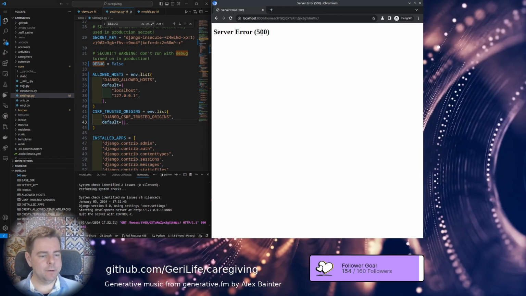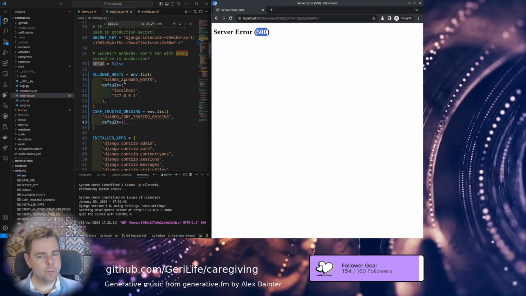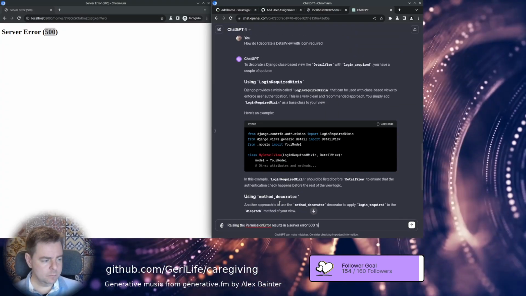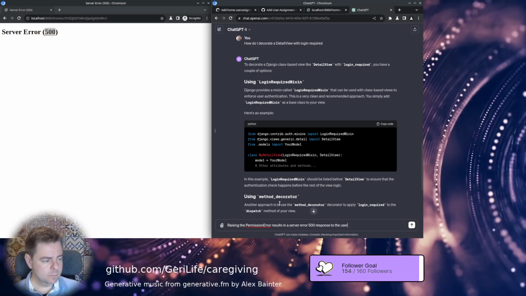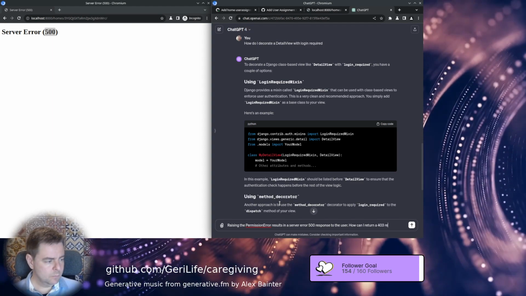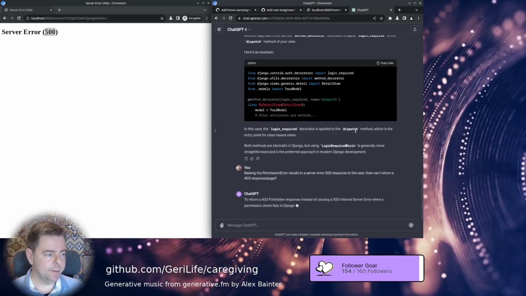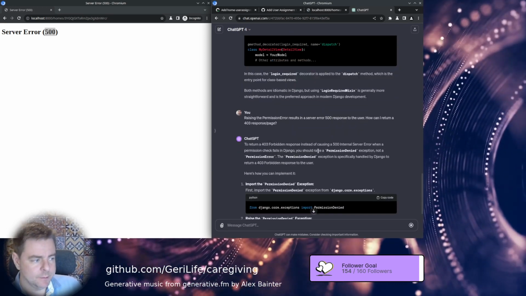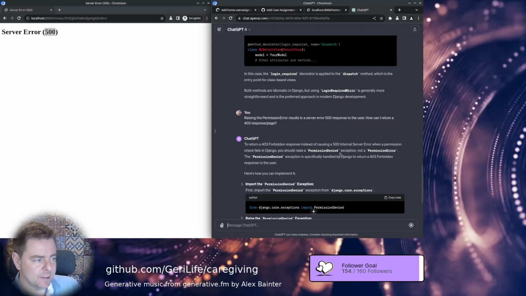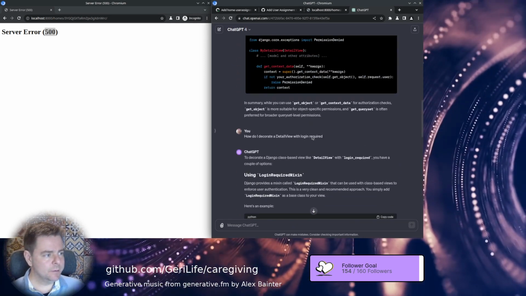Okay, so server error 500. That's not exactly what I was hoping for. Permission error. I'm going to need to give them a little more information there. 403 forbidden response. Instead of causing a 500 internal server error when a permission check fails in Django, you should raise a permission denied exception. Yeah, and not a permission error. That's a good point. Good small distinction.